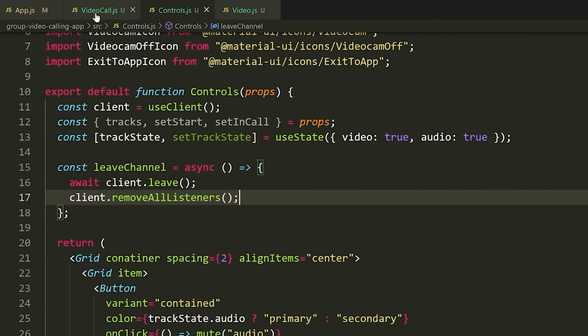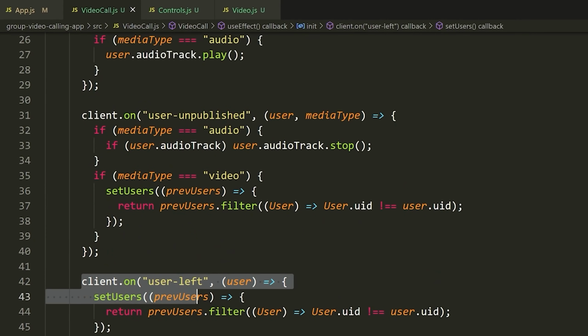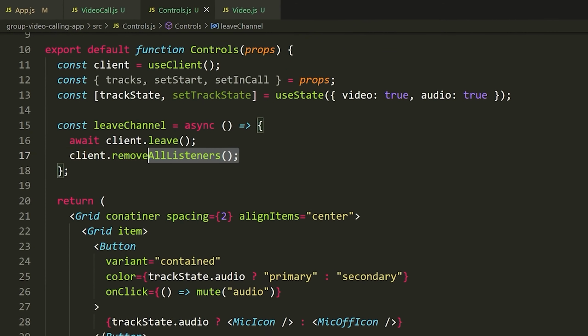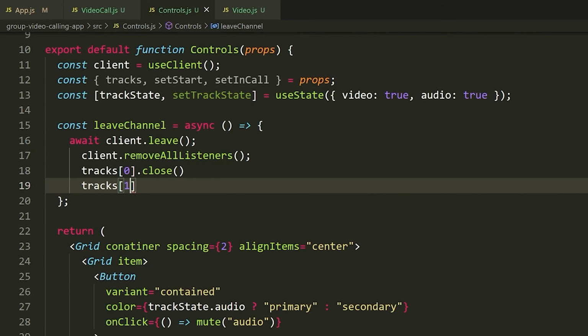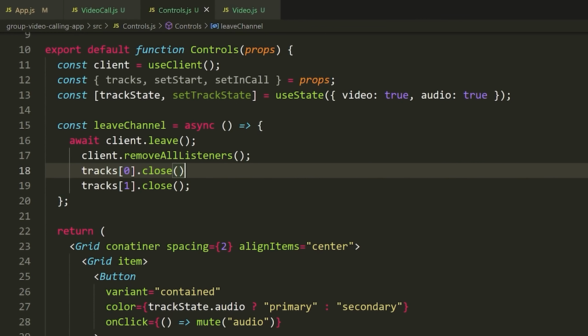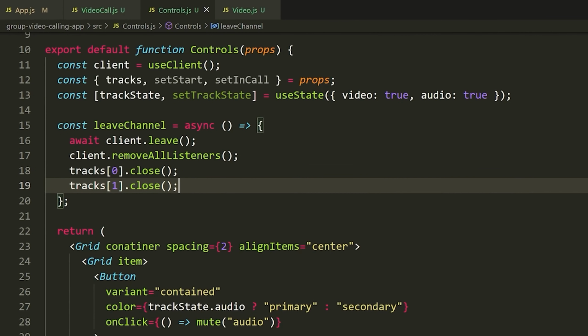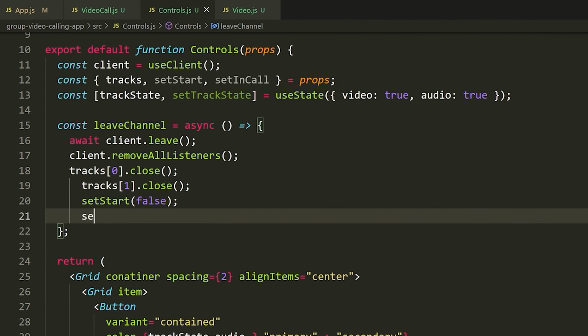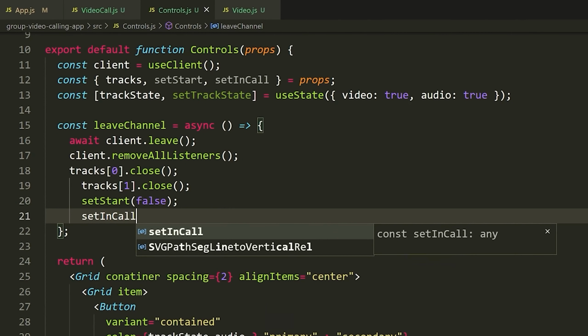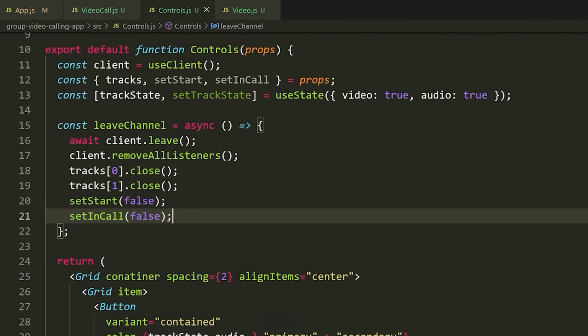If we go back to video call, see how we set up all of these on whatever event listeners. What this does is it just removes them to make sure that we don't have all of these lingering event listeners when we've already left the channel. Okay, then what we want to do is close our audio and video tracks. So we're going to say tracks 0 dot close and tracks 1 dot close. Remember, one of these will be audio, one of them will be video. I can't remember which one's which, but it doesn't really matter because we do the same thing for both of them. And then we're going to say setStart is equal to false and setInCall equal to false. Perfect. Okay, so now we've done the leave channel.